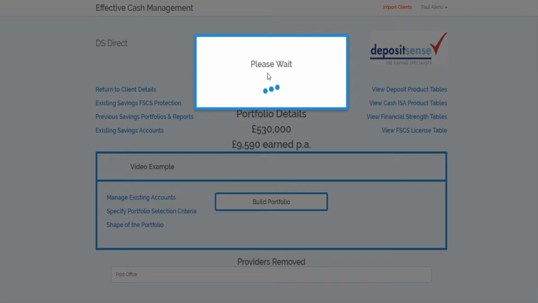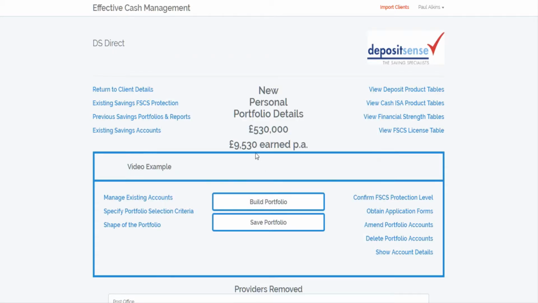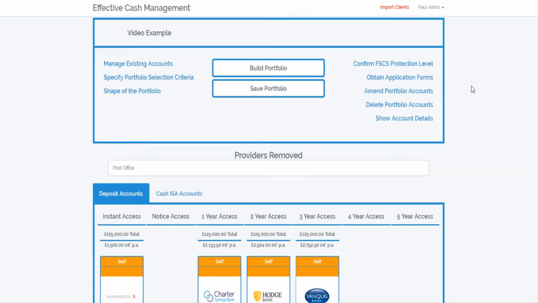Now, with the example that we have here, if the Post Office came up in 2 or 3 portfolio durations, then they would be excluded from them all. We've actually deleted the Post Office from the entire build. Okay, so we come down, the Post Office has now disappeared, and we can see here in the list above that the Post Office is an excluded provider.